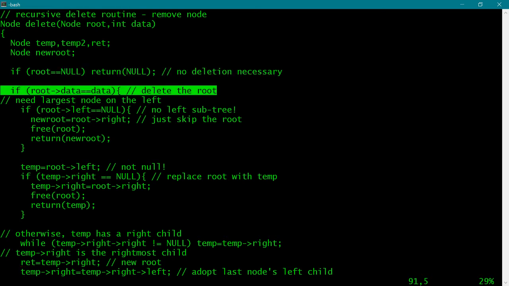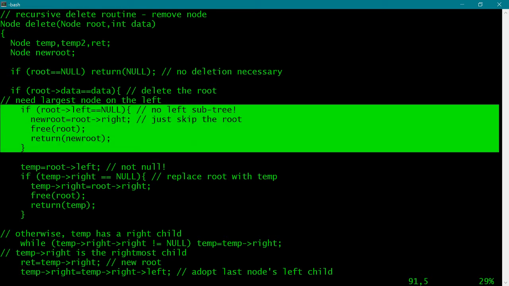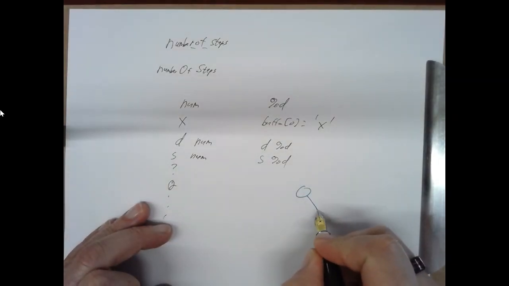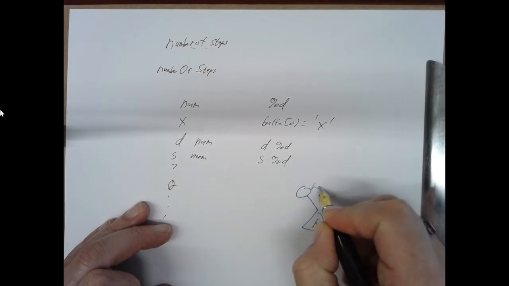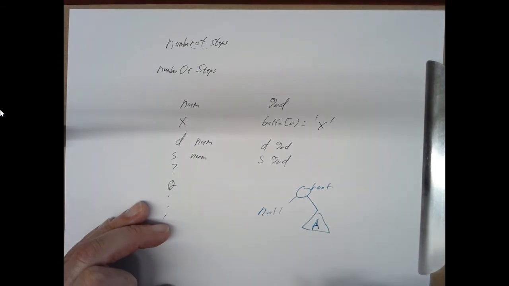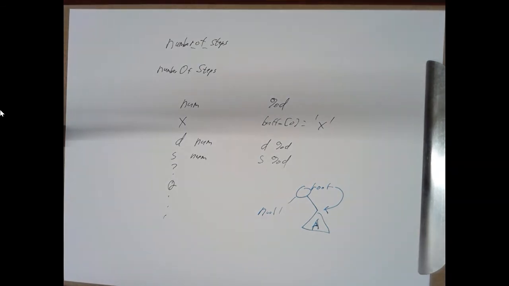If the root data is equal to the data you're trying to delete, so this is the big long case, right, where we want to delete the root of the tree. So all of this code is deleting the root. So if there's no left child, then just change the root to whatever the right child of the root is, free the original root, return the new root. Okay, so that's the case where we've got something like this. And this is null. And here's some subtree A. And all we do is change the root to point to root's right child.